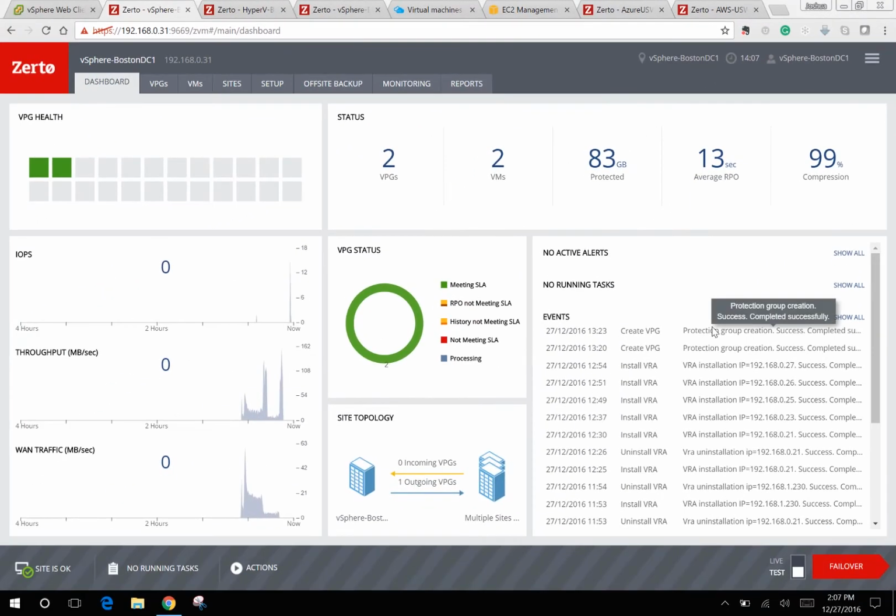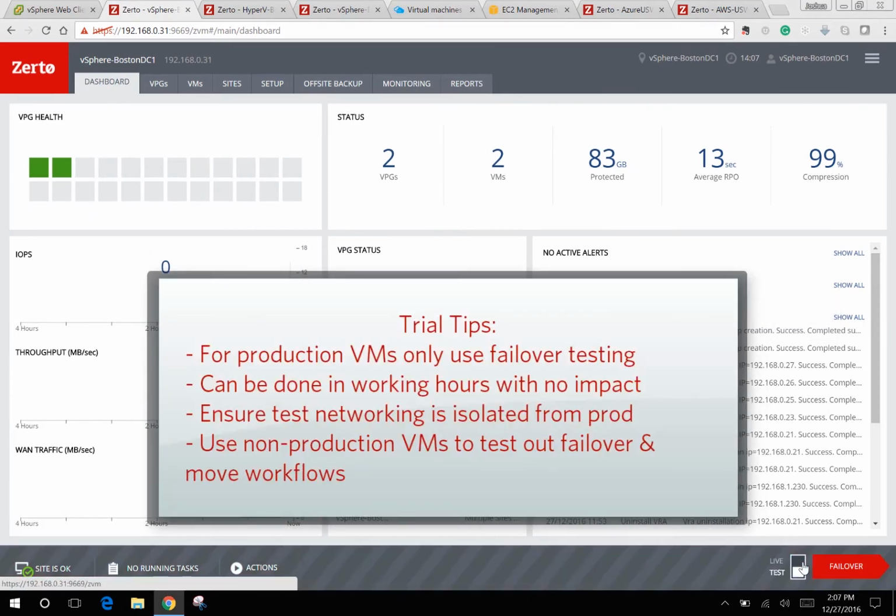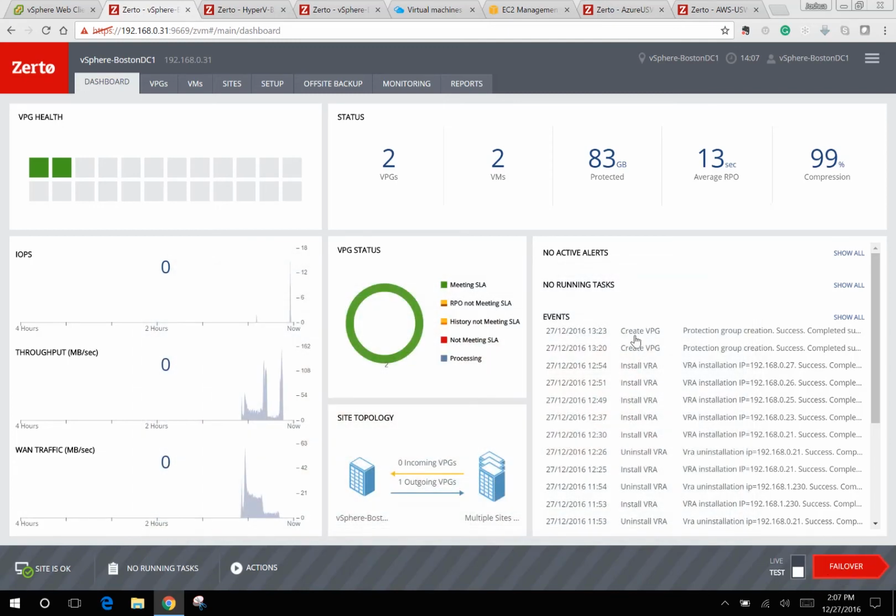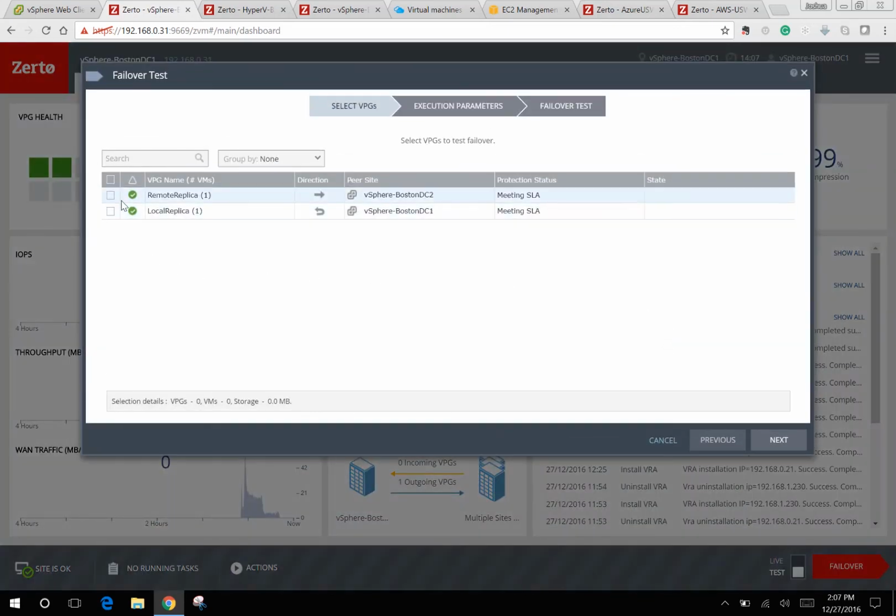In the bottom right hand corner, we have the live and test failover button. The only difference between the two is the live failover is going to connect the virtual machines to a production port group that we specified when creating the VPG. Test will attach it to the isolated network to ensure there's no impact to production. If we click on failover test, you can see we've got a remote and a local replica.